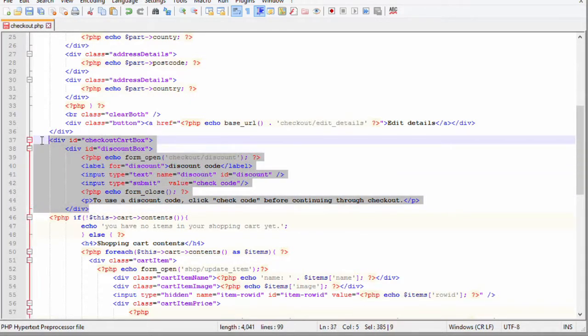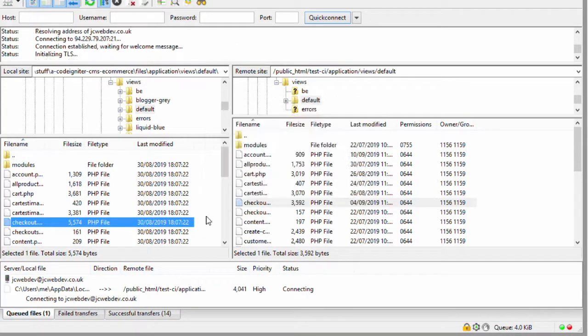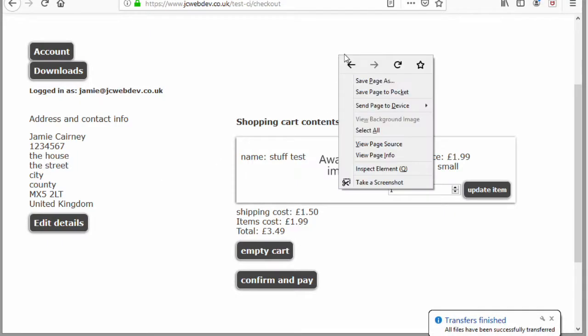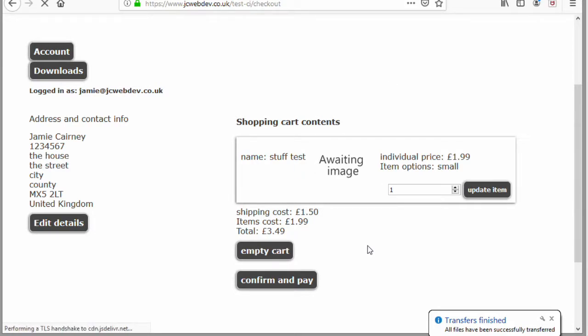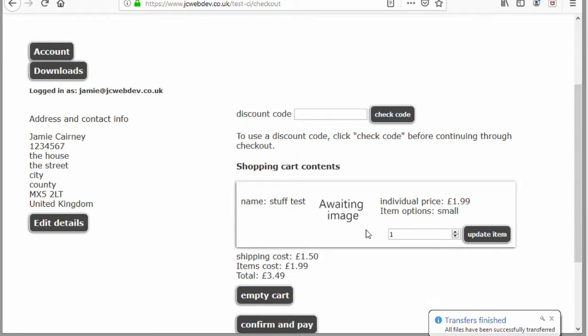So if we have a form right here, and save this file, upload it back to the server, and if we check our site here, we should have a form. There we go, we have a form right here. So the next thing we'll need is the function that checks our code through our form.